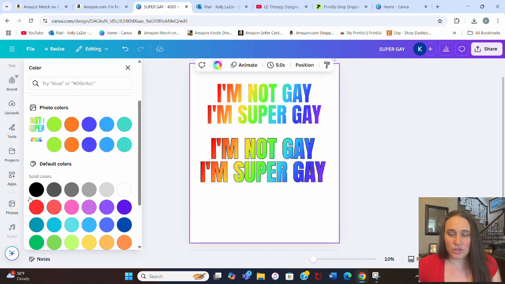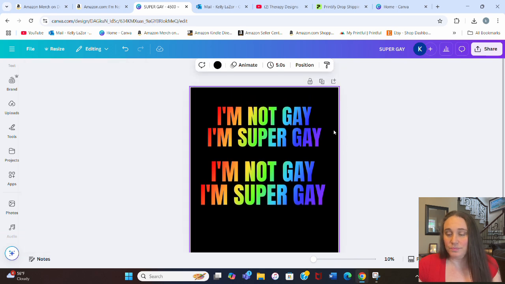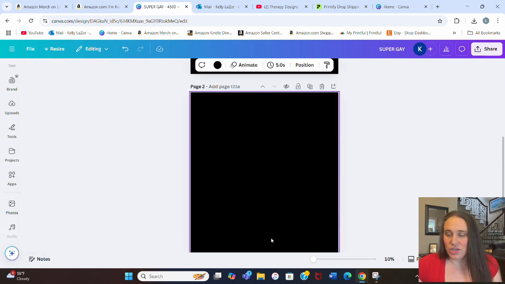But if I put it on a dark shirt, that is just going to blend in. You won't even see the outline. So now they're going to look identical, right? And I'd probably put this on a separate page too.